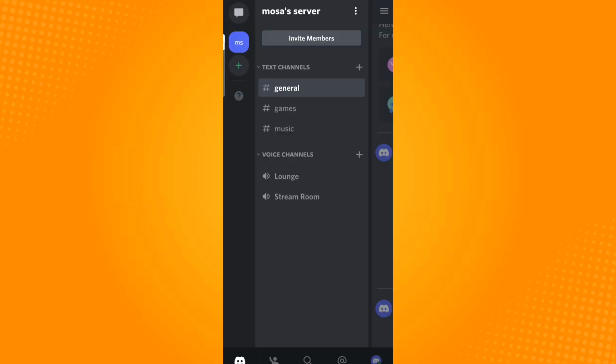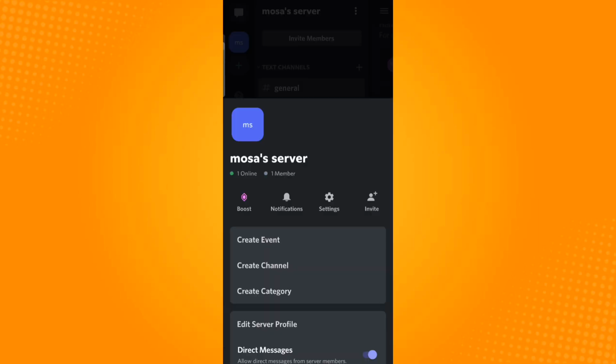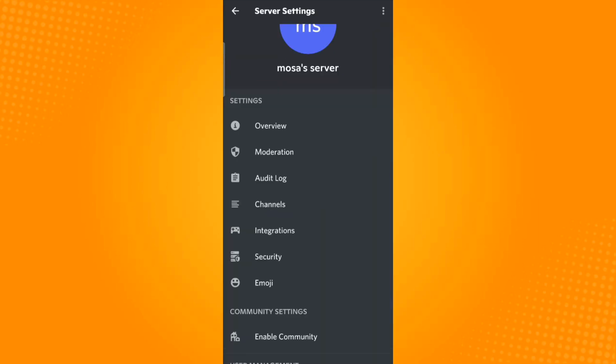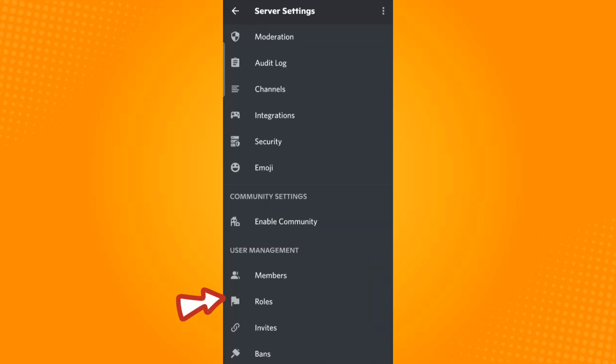And then beside your server's name, tap on the three dots, to which a prompt will appear from below. Now there are four icons found under your server's name, and one of which is the settings. Select settings, and then scroll down until you find the roles, which is under user management.